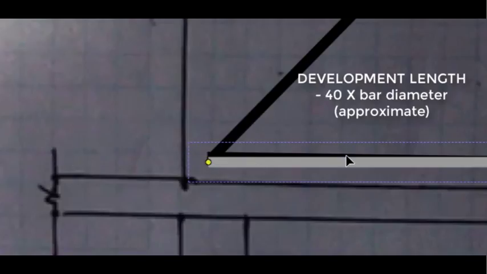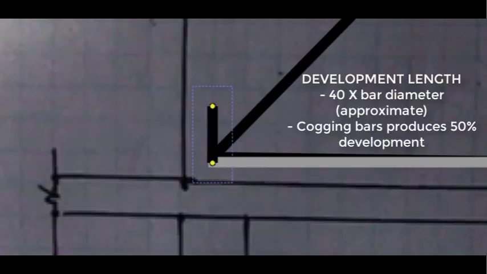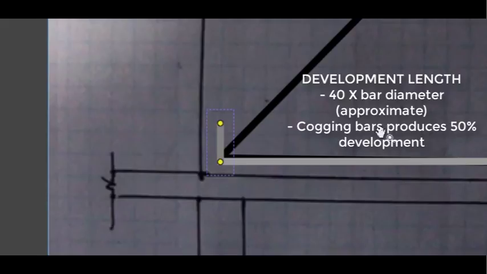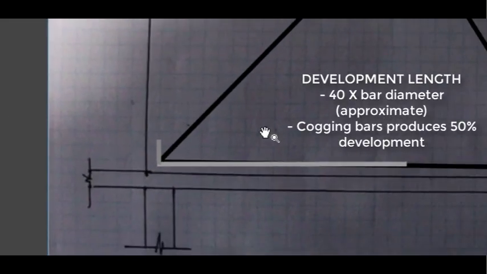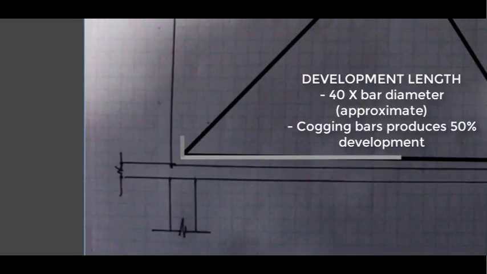However, in the case of a wall, if you've got an edge, what we can do is cog the bars. So in this case, we put a cog like that, and that means we can get 50% development from the cog half here, and then we only need to get the other 50% development past the center of the column. So you can see straight away it's a little bit harder if you put the node inside the precast wall, but at times it's the only choice.